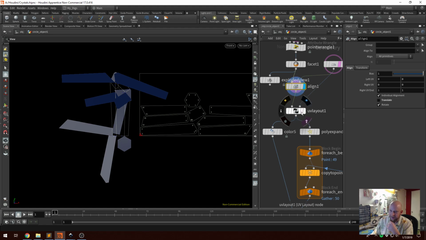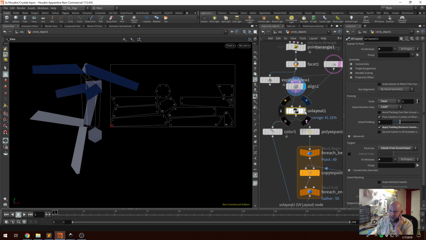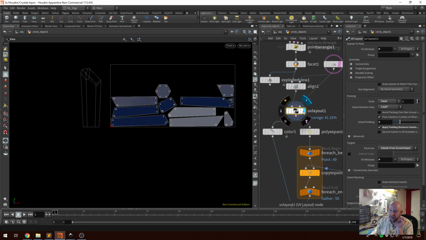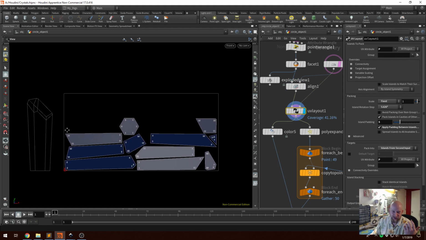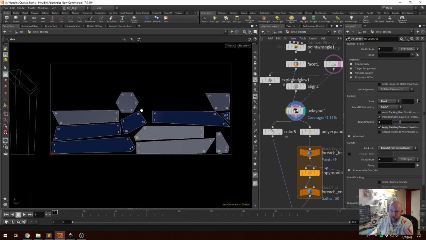And then this next part is just magic, I tell you. All right, so there's this UV layout node. This is normally used for doing UV textures and whatnot. But if you change the UV attribute to P, which is the point in space, it'll actually just move the geometry around and line it up.